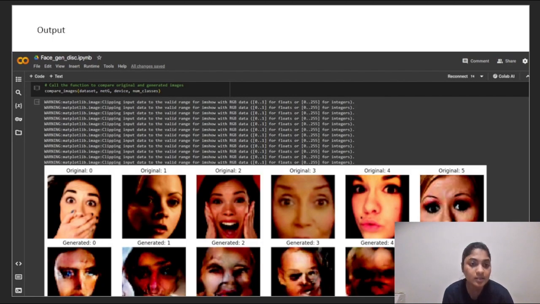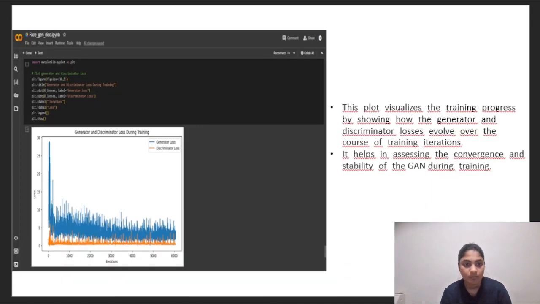Here we have compared the original images and the generated images. The first row is fully original and the second row is fully generated. As you can see, the first row is pretty clear compared to the generated one. Next slide. This graphic illustrates the evaluation of the generator and discriminator losses over the training iterations, providing a visual representation of the training process, and it aids in evaluating the GAN's convergence and stability throughout the training.